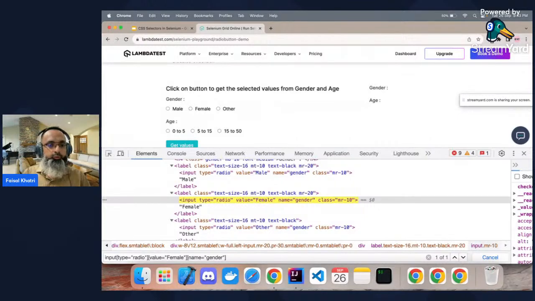Combination of type, value, and name attributes we just saw. Now let's check out the substring part. Please do feel free to ask me any questions you have on the fly by updating them in the chat section.